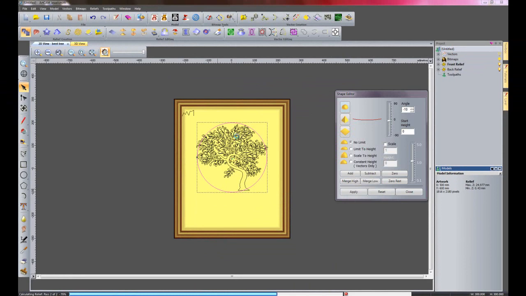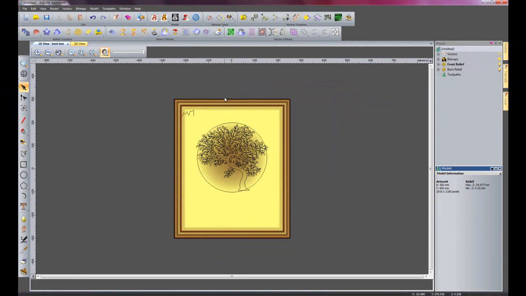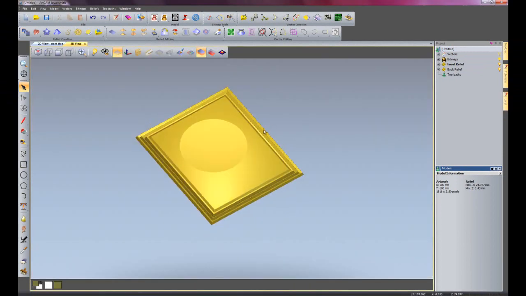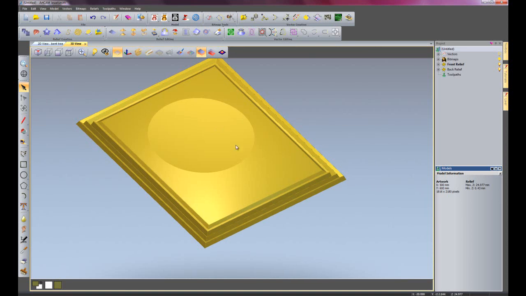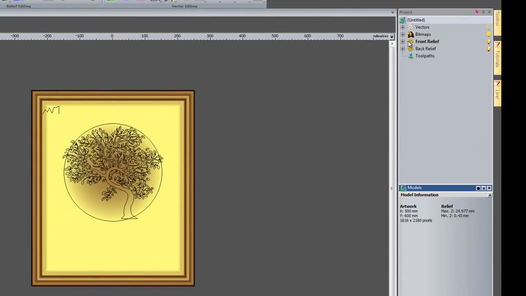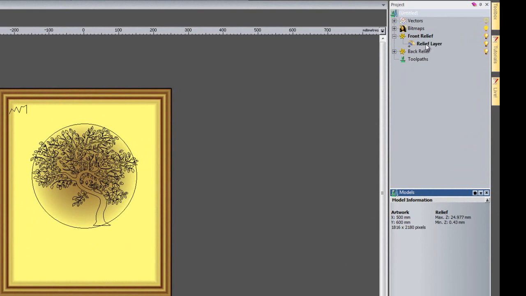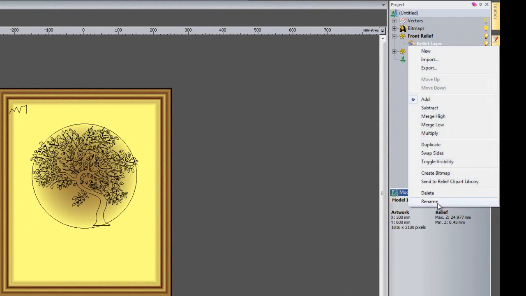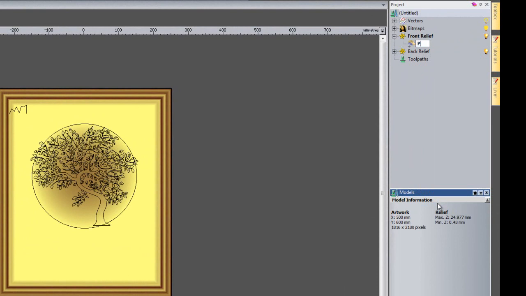What I'm going to do is V-carve the tree and then project the 2D V-carving into this recessed dome. So I'll close the shape editor, I'll go into 3D view, and you can see that it's created a recessed dome. I'll open up my reliefs, and this particular relief layer, I'm going to rename that pub sign, as I'm going to use this later.